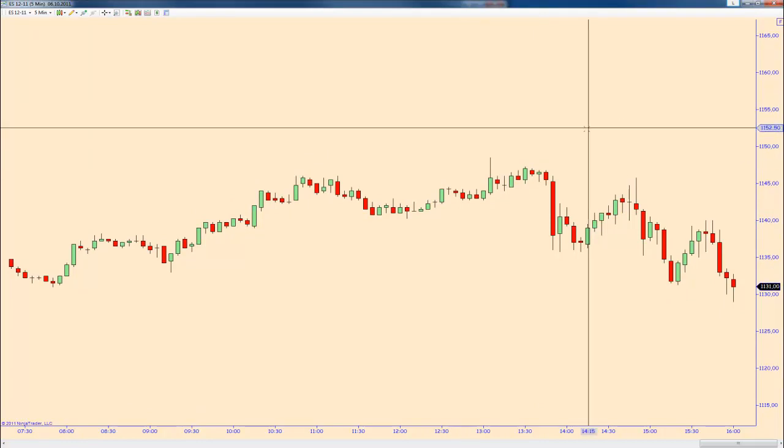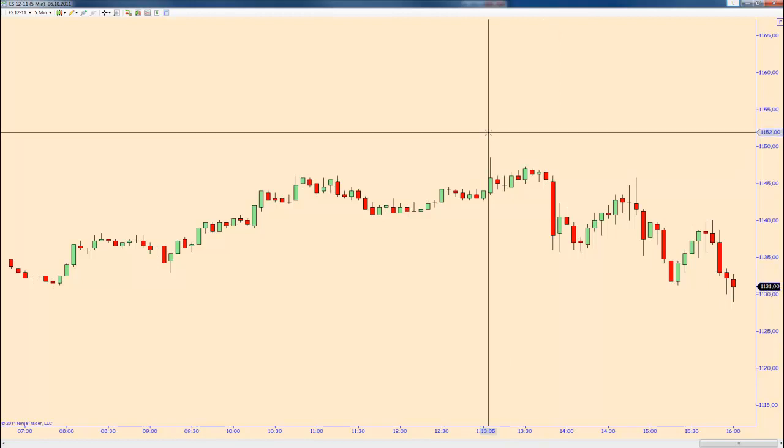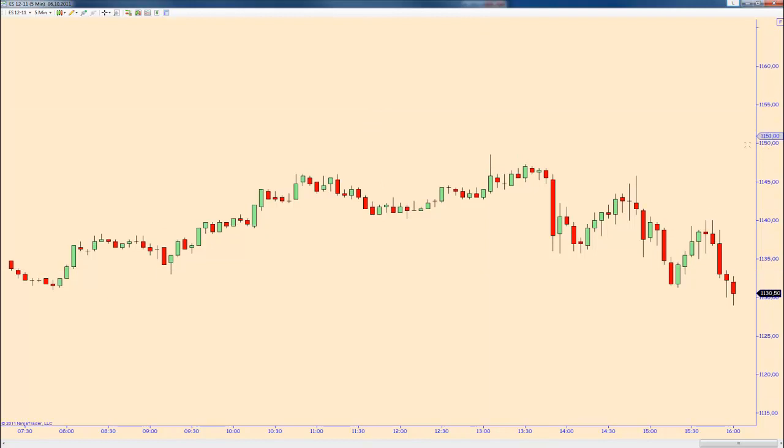And you can get my divergence detectors for most oscillators that are built into the NinjaTrader, and we can start looking at some of them.